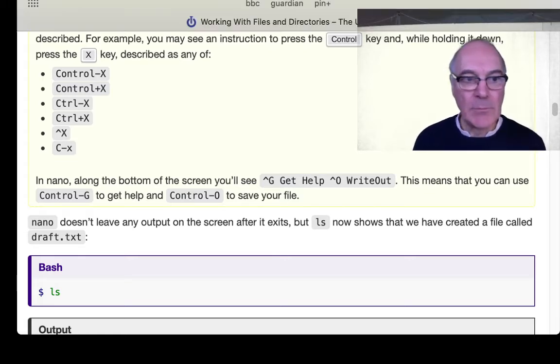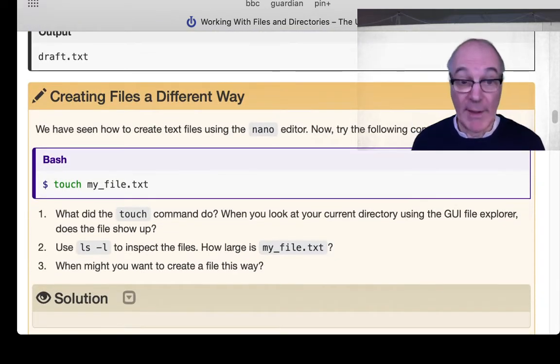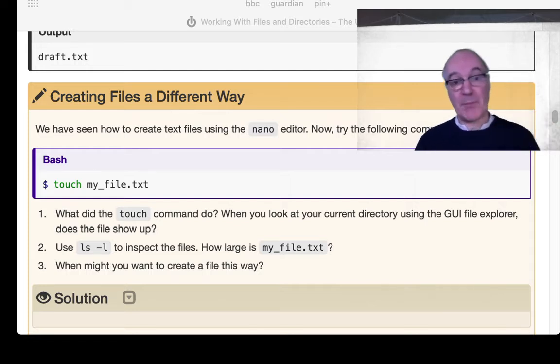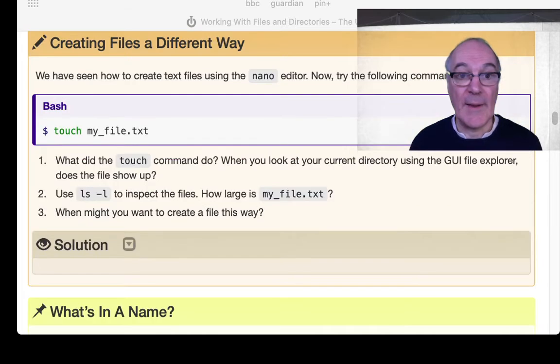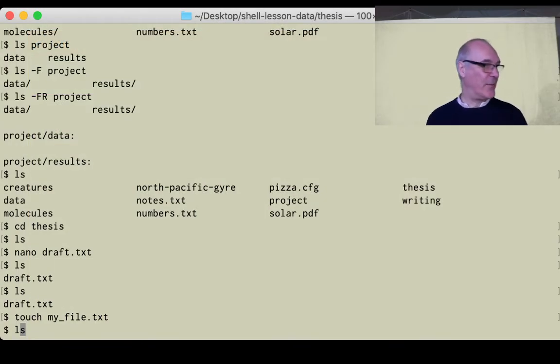Okay, so we did ls. I pretty automatically, when I came out of nano, typed ls and saw this file draft.txt there. Another way we can create files is just to touch them. Touch myfile.txt. I can just type touch myfile.txt.